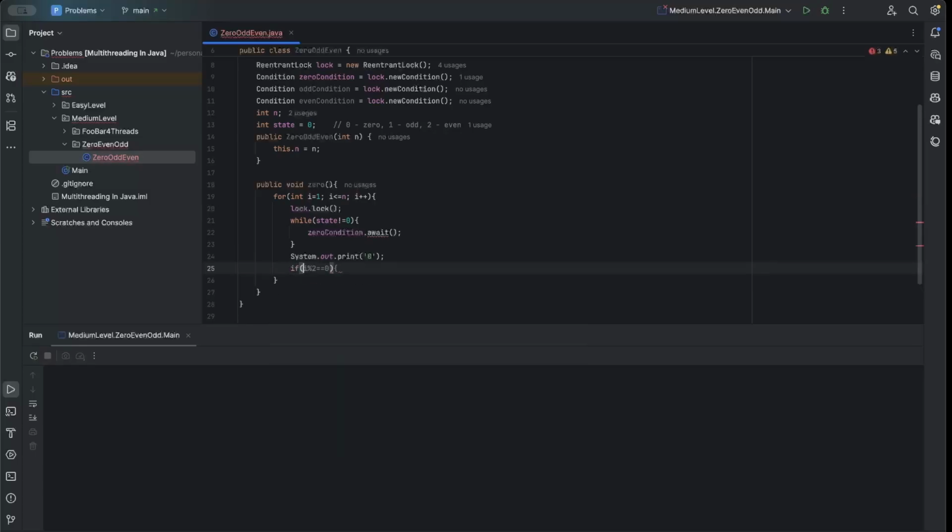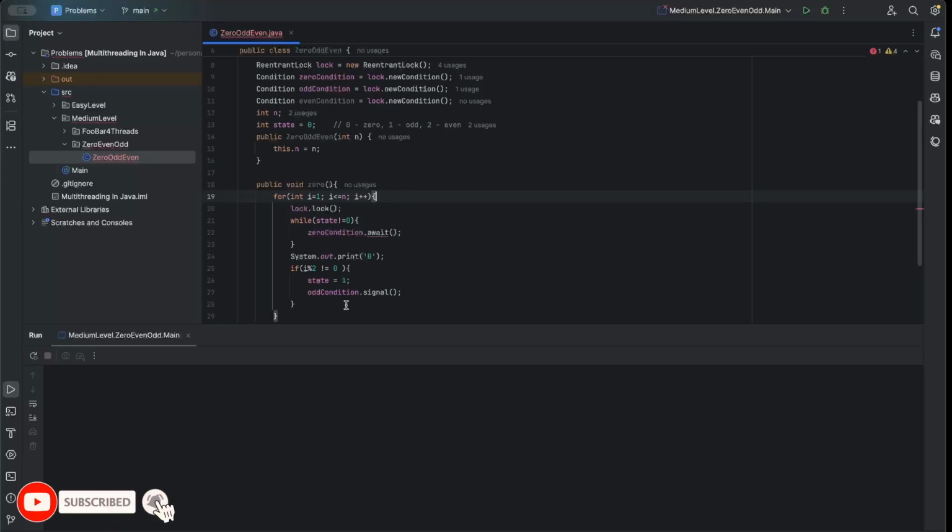Now see this very carefully. Now we'll check if the value of i modulo 2 is not equal to 0, right? If value of i is 1, that means we have to print odd number, right? So we'll go ahead and signal the thread waiting on odd condition to come out and print, correct? And also, first we'll change our state from 0 to 1 because we want to print odd number, and we will signal the thread which is waiting on odd condition to come out of the odd condition queue and print odd number, right?